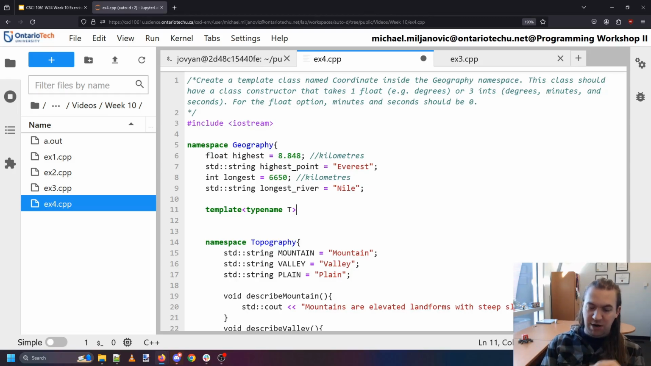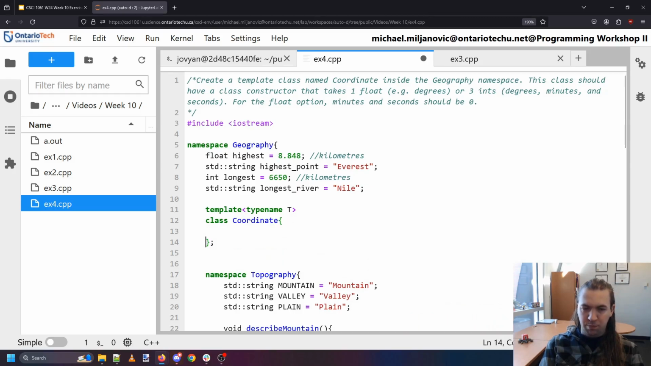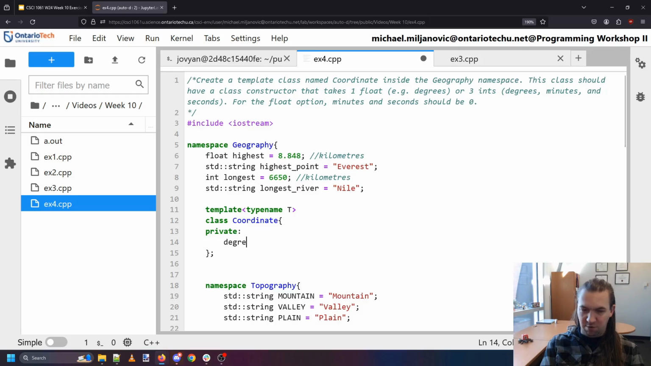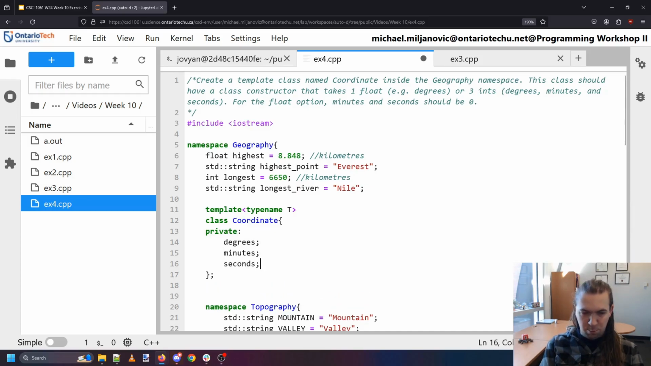But T here I'm writing in to indicate that this is a substitute for whatever is the appropriate type. Whenever you see T in my class description, it means whatever that type happens to be. So now I'm going to have a coordinate class. And in my coordinate class, I'll have my private variables. In this case, that's my degrees, my minutes, and my seconds.